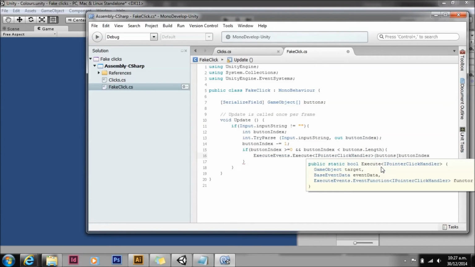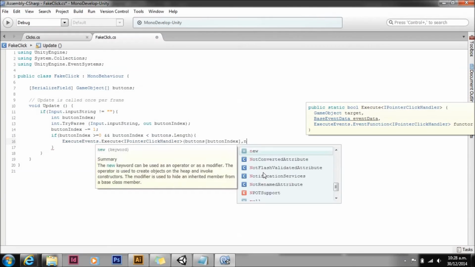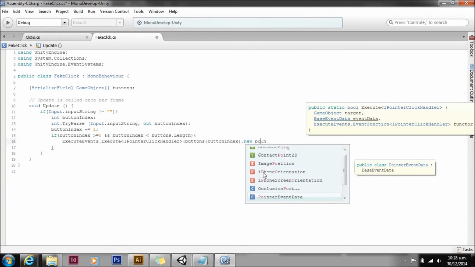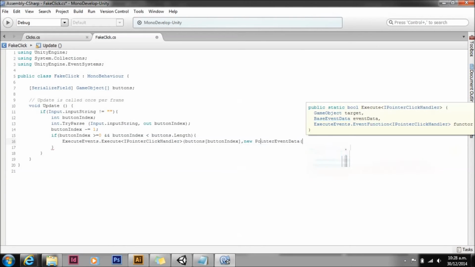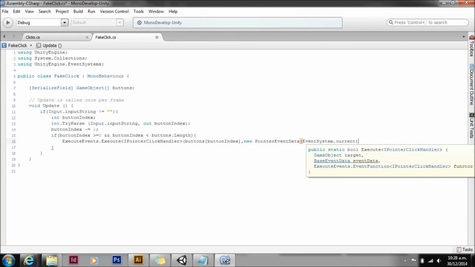So it'll be the button index, button index that we've just generated. And then we pass in event data. PointerClickHandler takes pointer event data. So we'll just create a new PointerEventData and we'll pass in the EventSystem.current into the constructor.